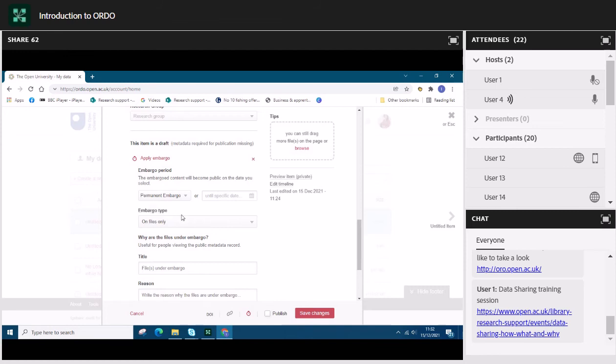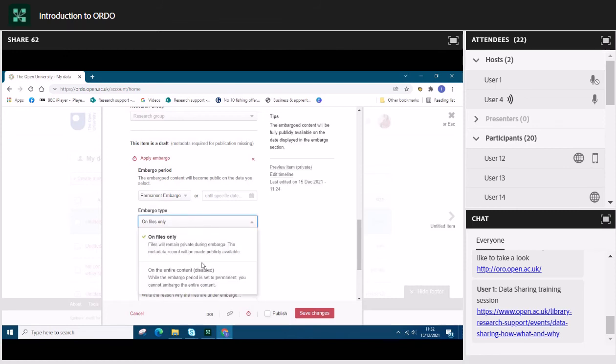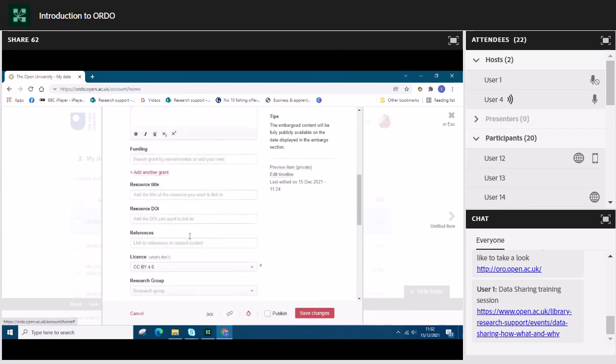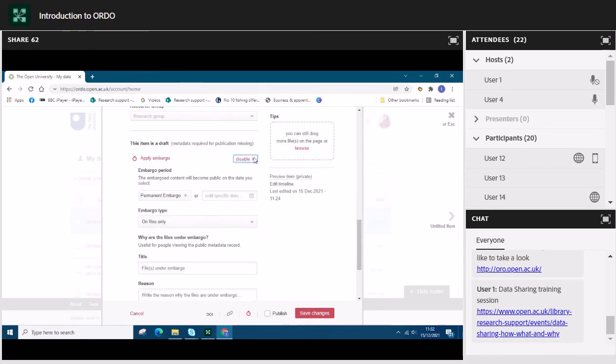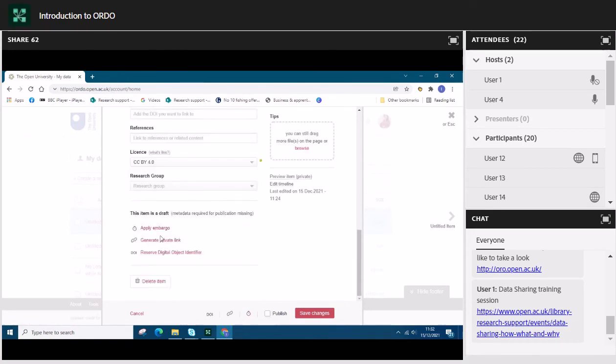And you can choose whether the embargo is on the files only or on the entire content. And actually we have disabled this, so you can't choose. Sorry, I forgot that we disabled this option. So it can only be on the files only, which means that the metadata associated with those files will always be public. Okay, but I'm not going to do this. How do I unselect that? I don't know how to unselect it. Disable. Okay.